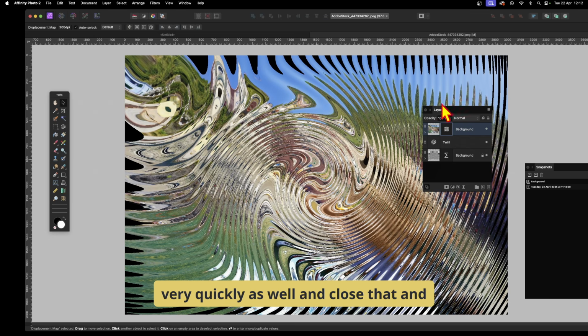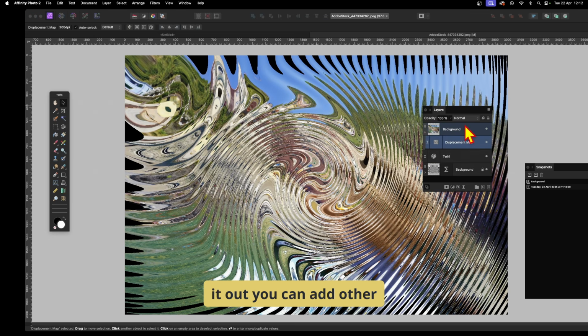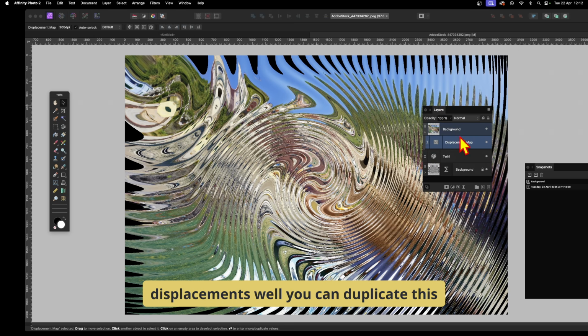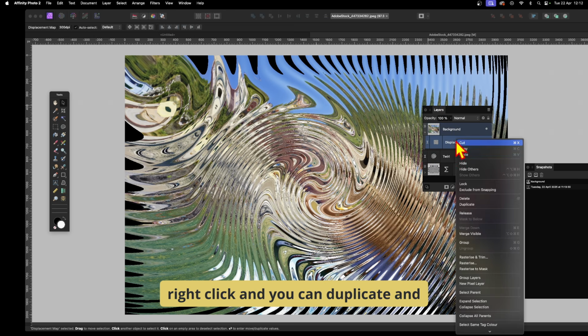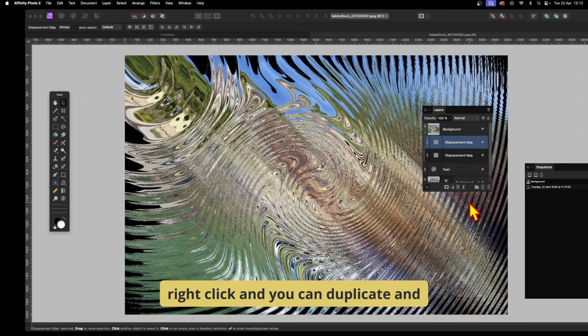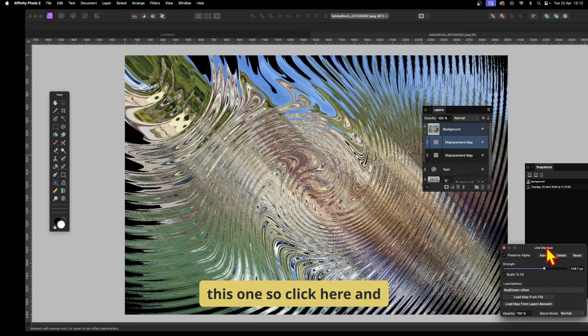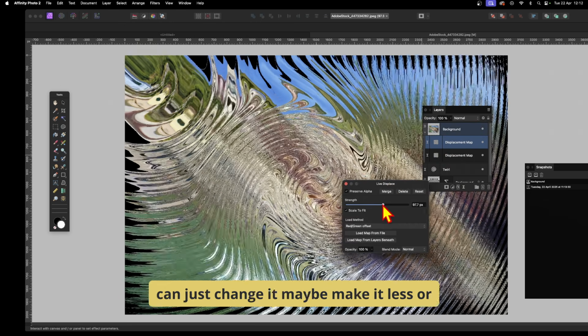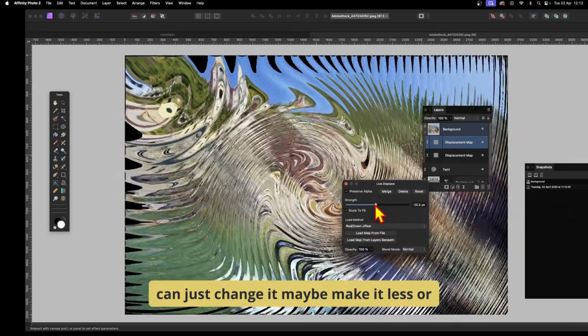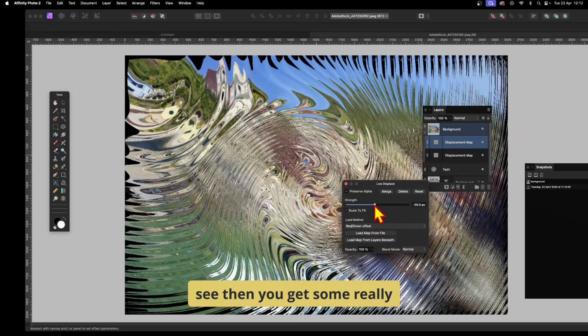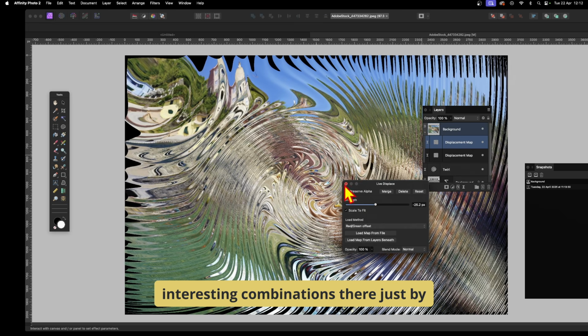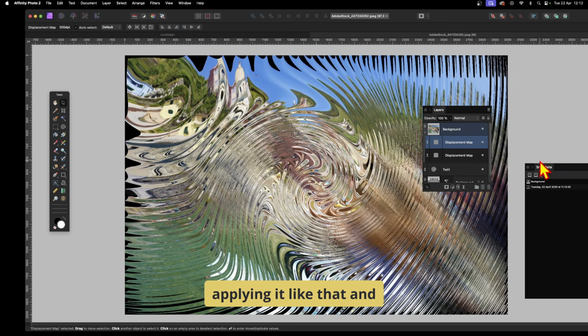And close that. And of course you can expand it out. You can add other displacements as well. You can duplicate this as well. So if you want, you can always, with this selected, right click, and you can duplicate. And then you get an additional effect, which they're independent. This displacement map is different from this one. So click here, and this one, I can change it. So I can just change it, maybe make it less or go the other way. And you can see then you get some really interesting combinations there just by applying it like that.